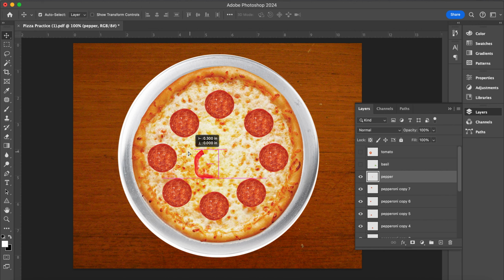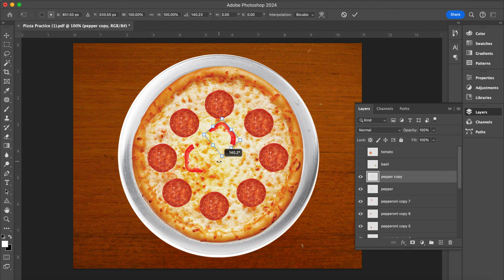Back to my move tool, I'm going to slide it. And now holding down Option and dragging it with my mouse, I'm making a copy. This still looks a little bit too perfect. It looks a little too copy and pasted. So what we can do is press Command T to bring up the transform tool, hover near one of the corners, and you can swing the object around to get it at a slightly different angle.